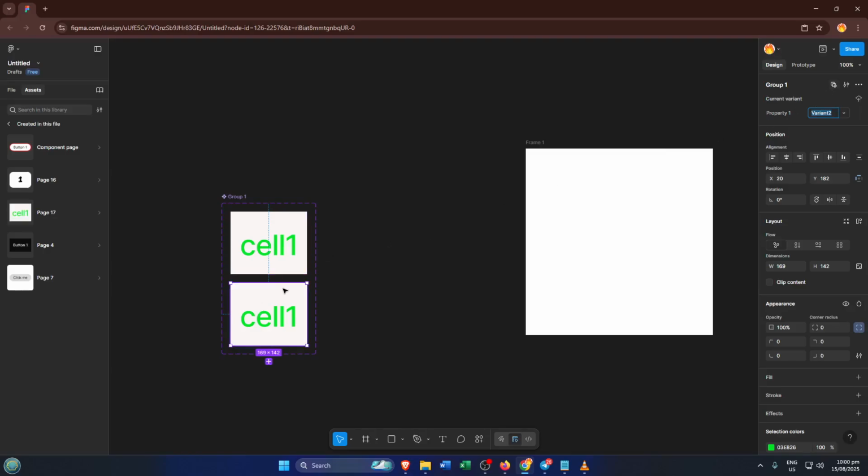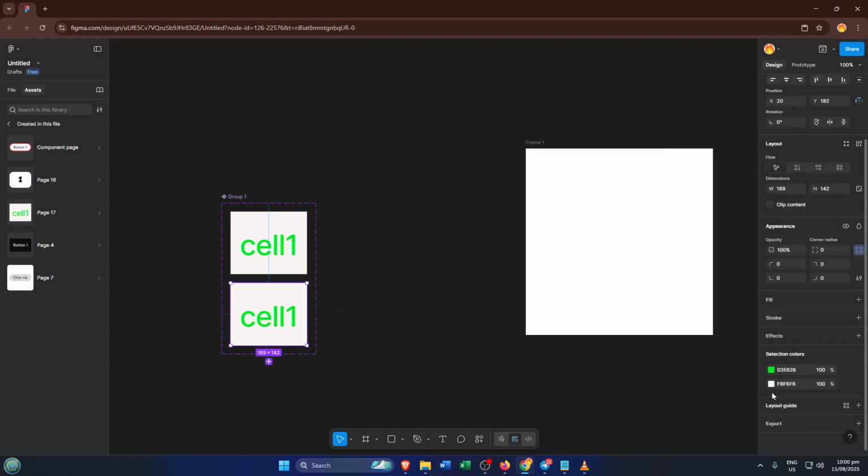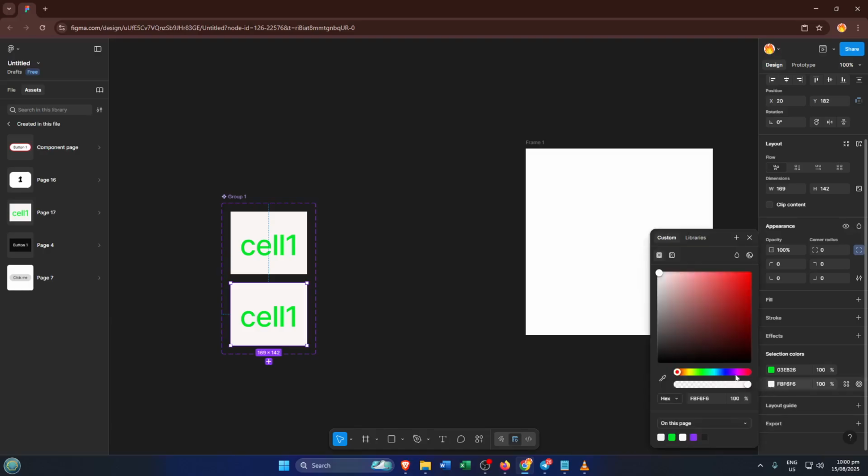With your component selected, click to add a variant. Now you have two versions of your cell living together. Change the color of the cell text in the new variant to yellow. Why? This will act as our highlight state, like when a user hovers their mouse over a table cell and it changes to let them know it's clickable. This visual feedback is so important for user experience.